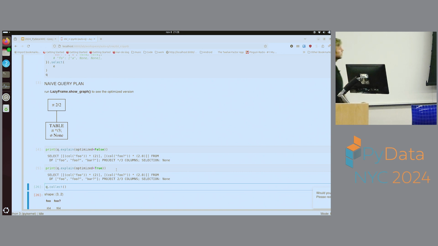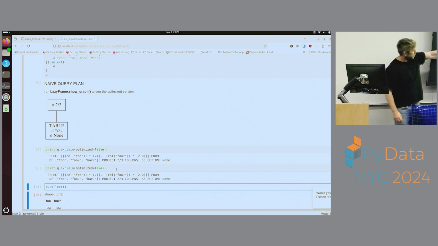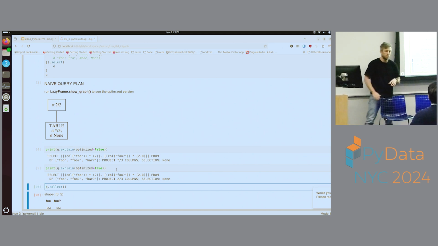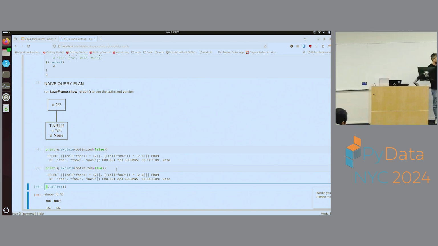So if you look in this query plan, you see we still select, but that we only project 2 of 3 columns. So we only select 2 out of 3 columns, so the optimizer will ignore the 3rd column. So if you load a CSV file or you load a parquet file, that means you won't read that column.